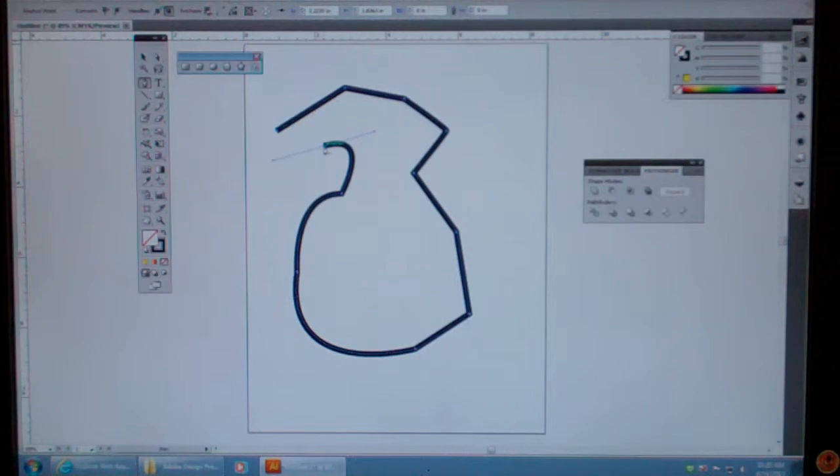Go back to the previous anchor point, click on it, click anywhere else, I get my straight line, curve it, previous anchor point, click, go back over here, click, I get a straight line, curve, previous anchor point, I'm going to finish it off with a straight line. And that's how you create your curves.